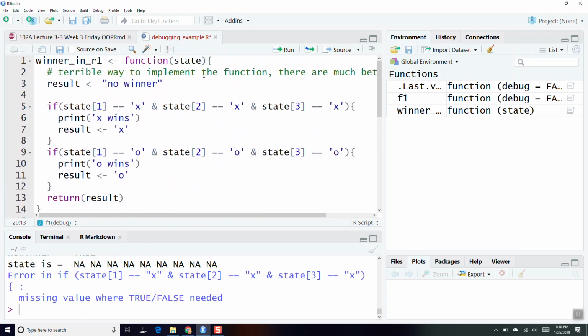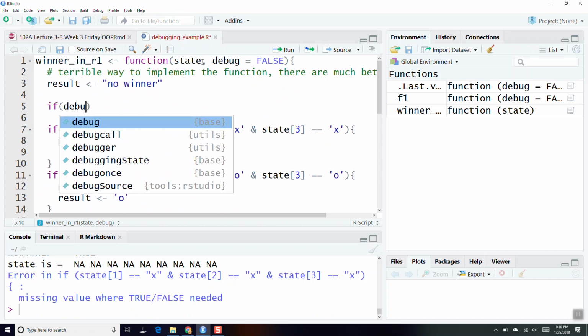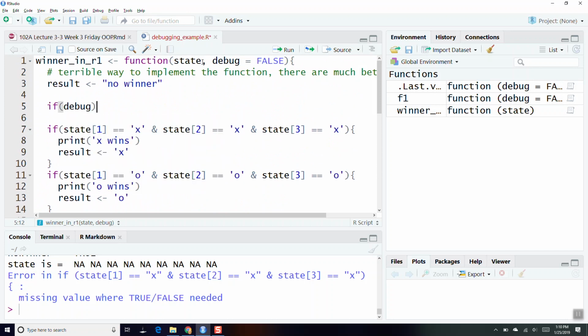What we can also do here is we'll set an option for debug, okay? And we'll do this as well. We'll say if debug, okay, because this debug is either going to be true or false. We can say cat, and we'll just print out all of the variables. So we'll say result is equal to, and then we'll type in result along with a new line statement.